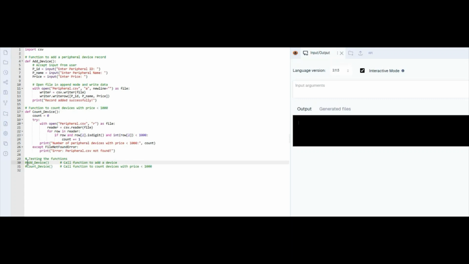So now let me try running the add device method. Let me write the peripheral ID as compilo01, name as compilo, price as 101. All right. So record added successfully.